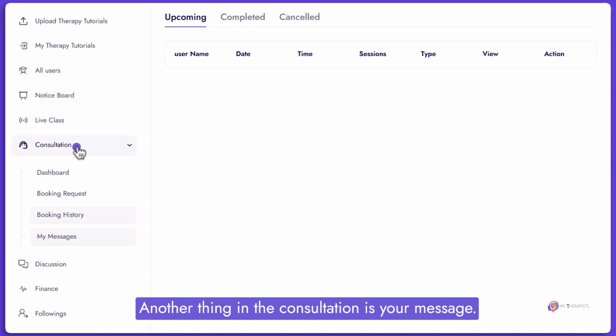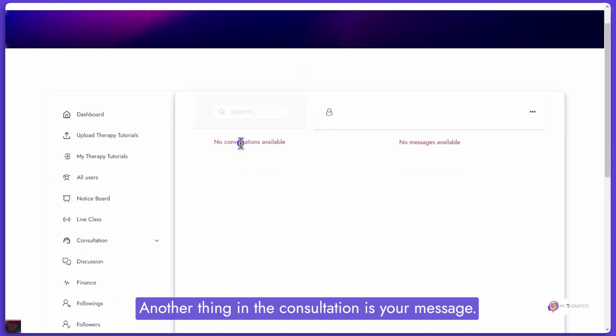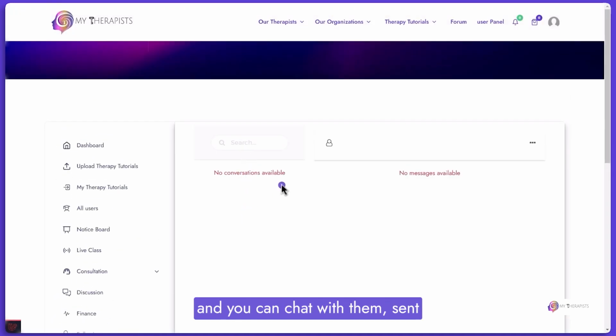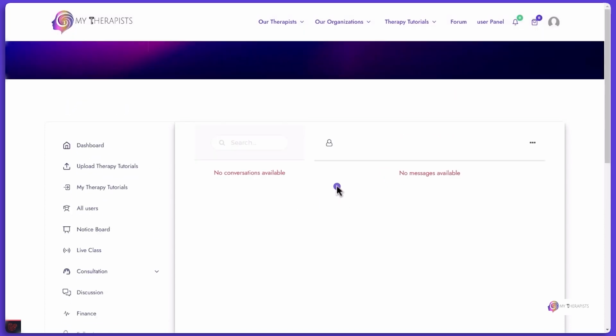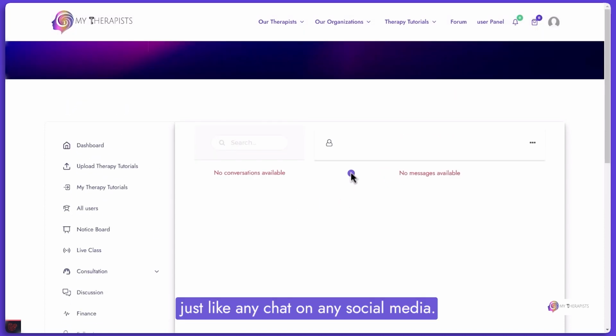Another thing in the consultation is your messages. Your patients will be shown here and you can chat with them, send files, photos and pictures, and other stuff. Just like any chat on any social media app.